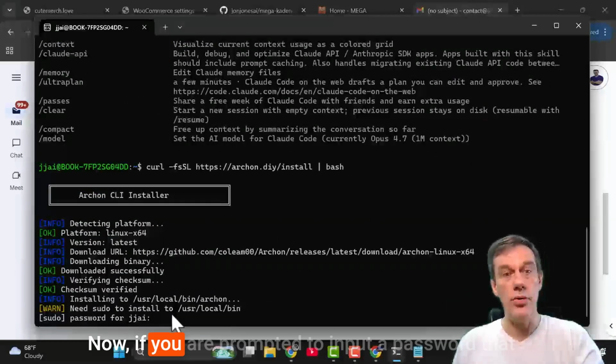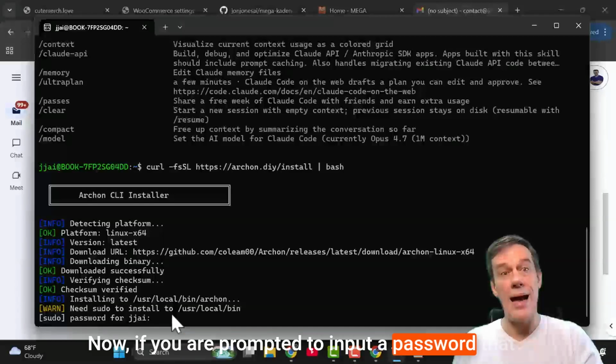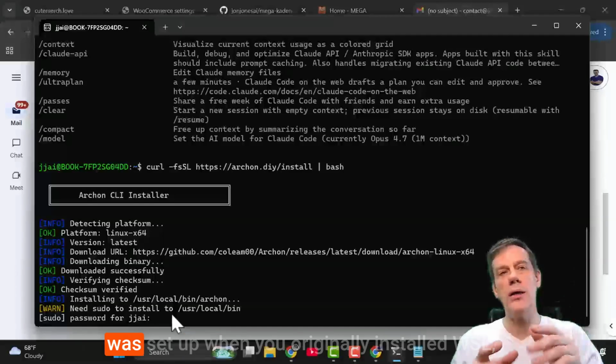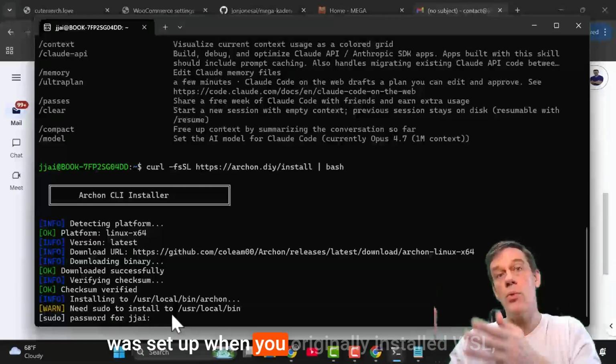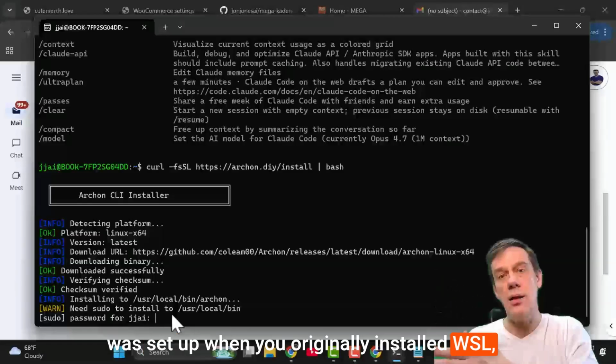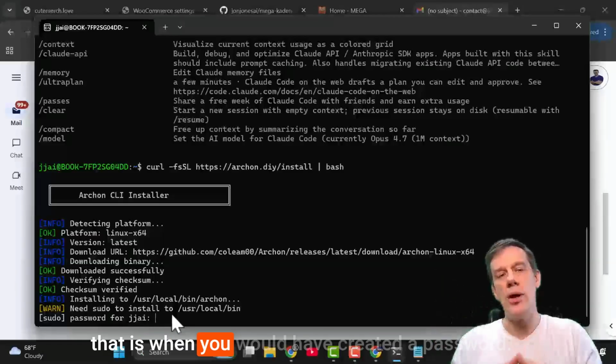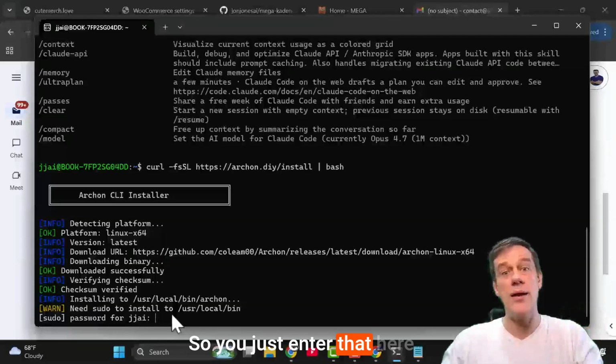Now, if you are prompted to input a password, that was set up when you originally installed WSL. That is when you would have created a password. So you just enter that here.